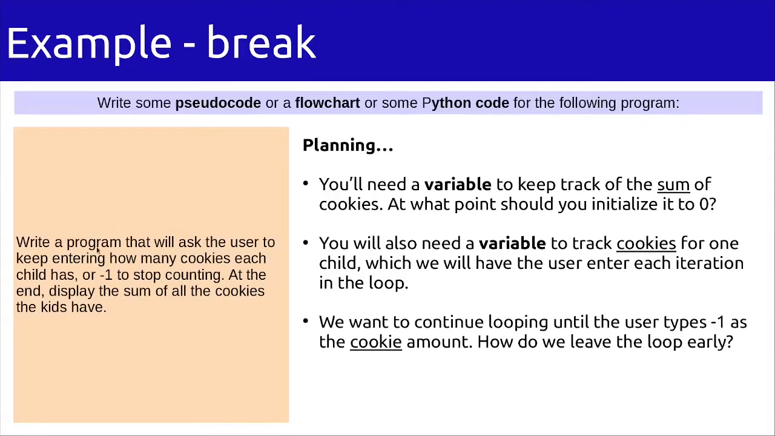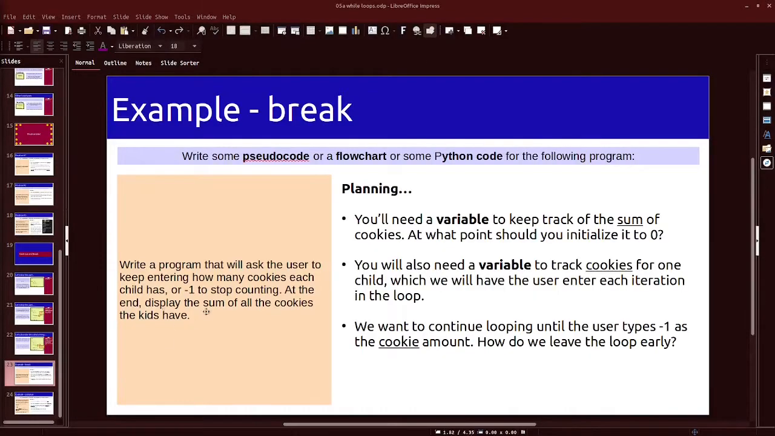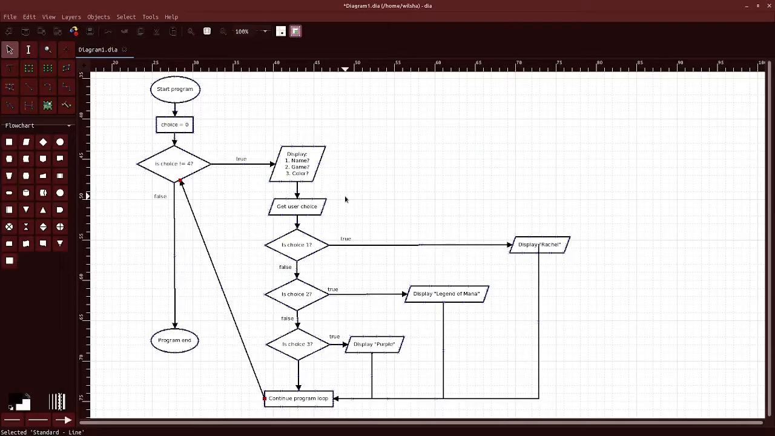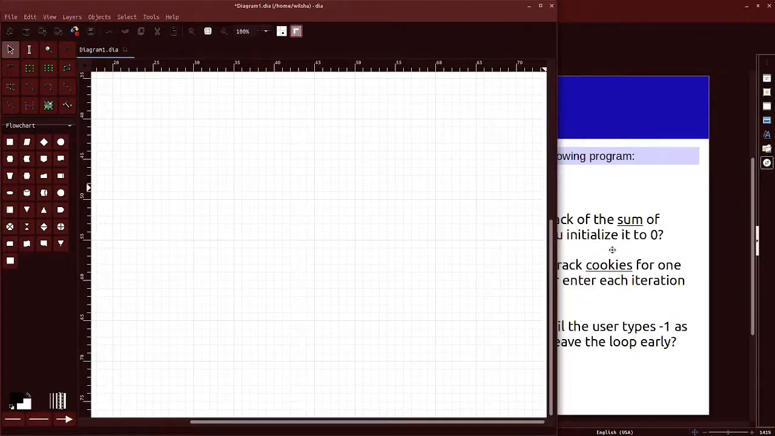Let's say we're going to write a program that will ask the user to keep entering how many cookies each child has. Or if they enter a -1, we'll stop counting altogether. That'll be kind of the signal that we're done. At the end, we'll display the sum of all of the cookies that the kids have. So as a diagram, let's look at this.